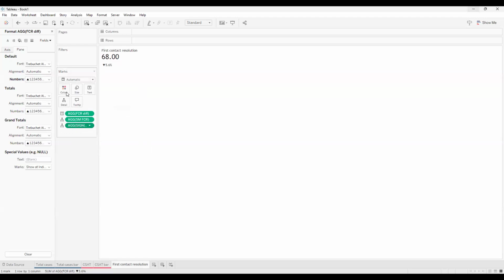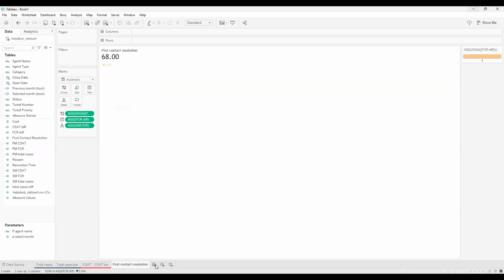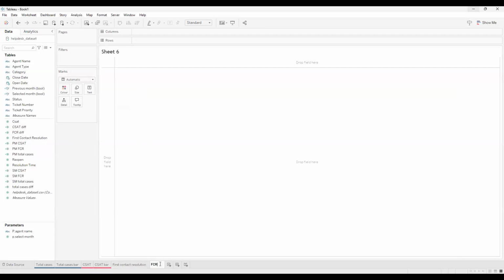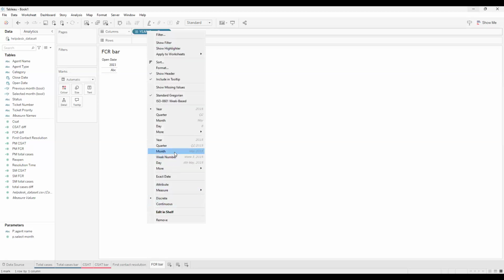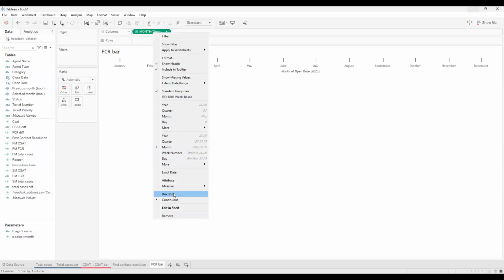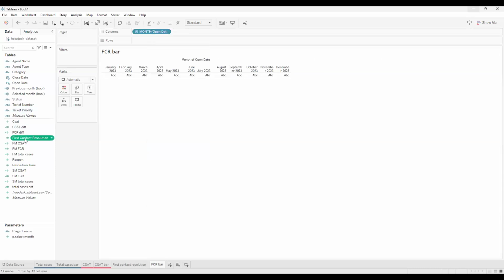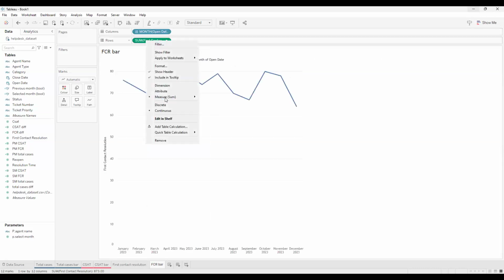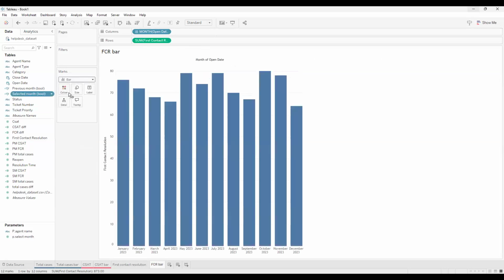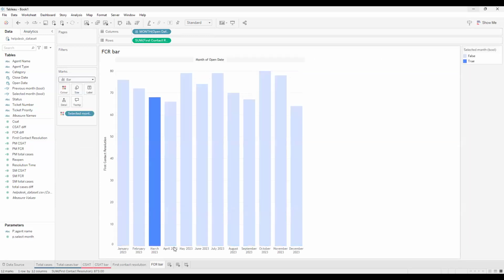Now we've created 3 KPIs. We have 3 more to go. I think we're moving well. We are going to create the bar chart for this, just like the other one. We're going to call it first contact resolution bar. And then as usual, bring in our open date, make it discrete in months, convert it. Then we can bring in our first contact resolution here, sum it, then make it a bar, bring the selected month into color, and then we are good. We can copy our formatting here and paste it here.